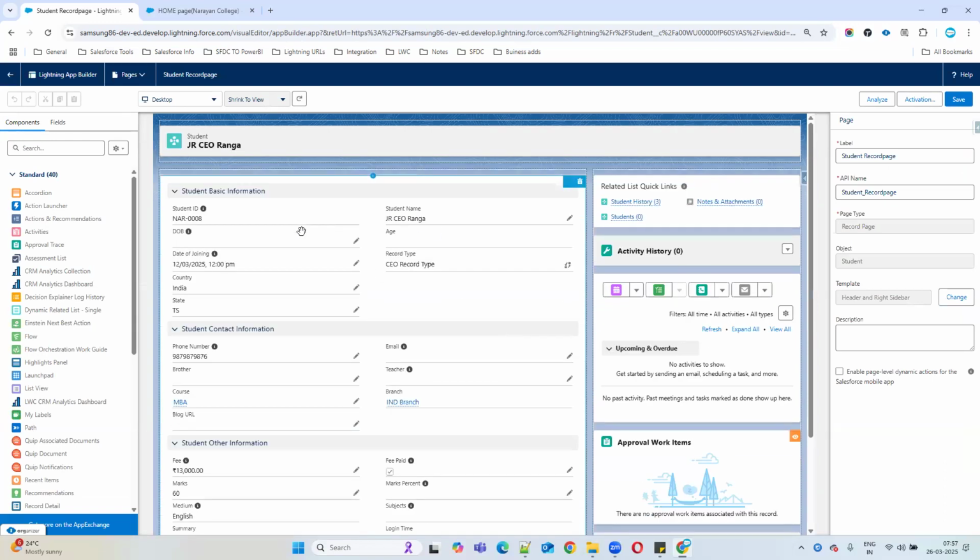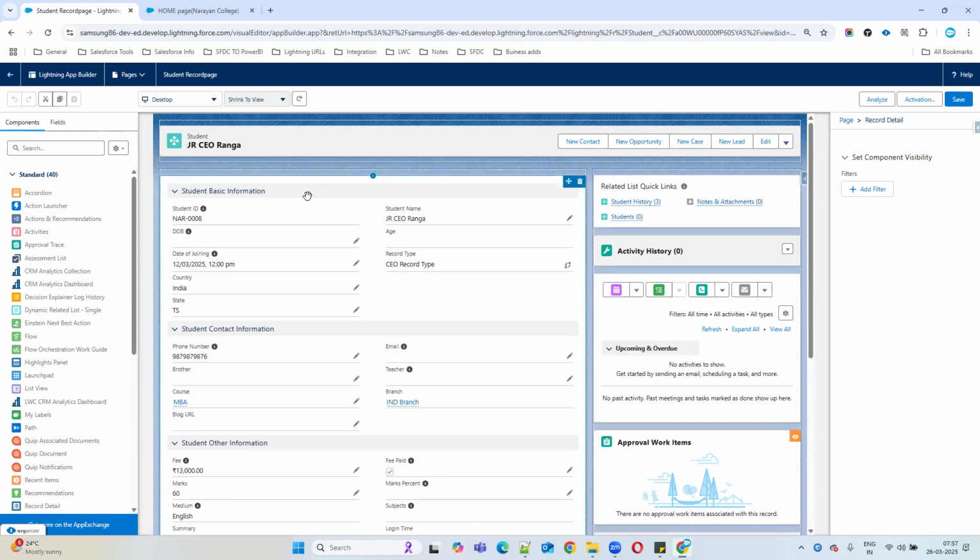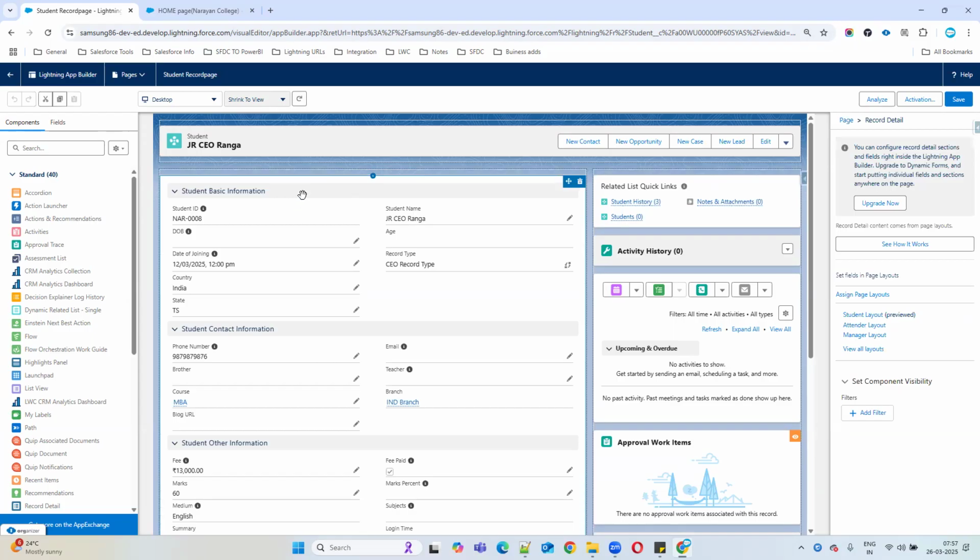So this is nothing but which component? This is the record detail component. You can see automatically if you select the component, what is the component name? Record detail component. So here, which layout are we now using in this page? Student layout. You have multiple layouts also, attender, manager, right? But in this record type, we are using the student layout for this record page.